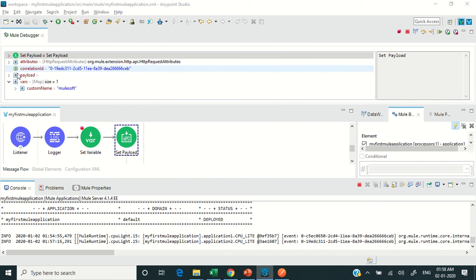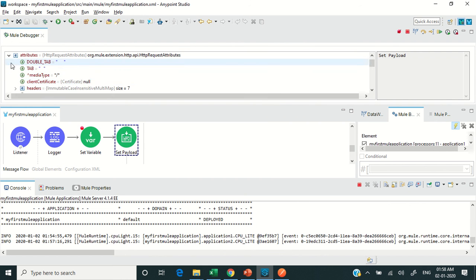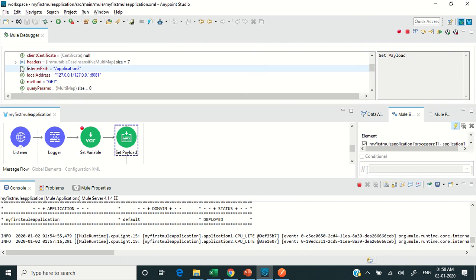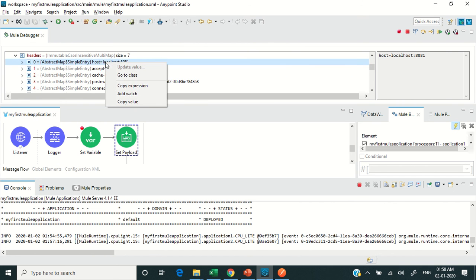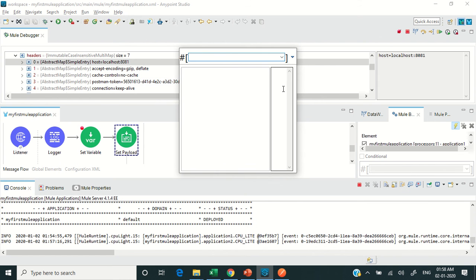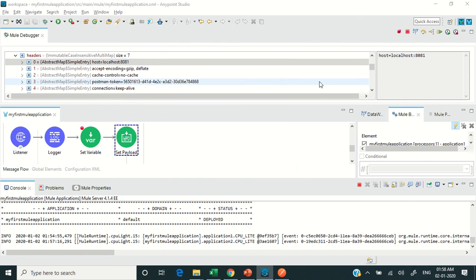Attributes dot maybe header, some kind of a header. We would like to see what the host name was. So right click, copy expression, go to the expression evaluator, and paste it here. It will show attributes.headers.host. If you click here, you will get localhost:8081 as we are using in our API. So in this way we can use our attributes.